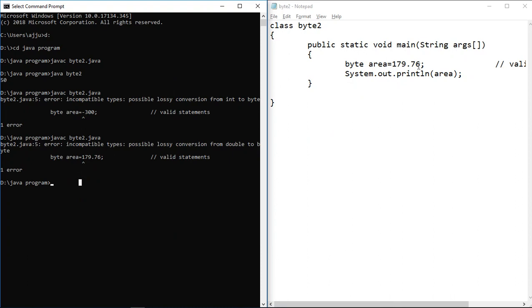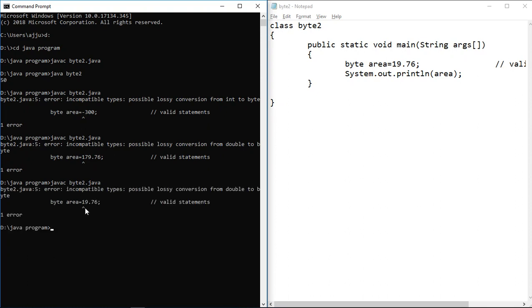If I assign a value within the byte range, let's say 119.5, again we are going to get an error. Don't think we get the error only because the value is beyond the range. If we take any float value, whether it is in the range of byte or out of range, we get an error. The value is in the range of a byte, but we get an error because it is a double data type. Incompatible types: possible lossy conversion from double to byte. We have a double data type and we can't convert it into a byte data type. That is the error we are getting.